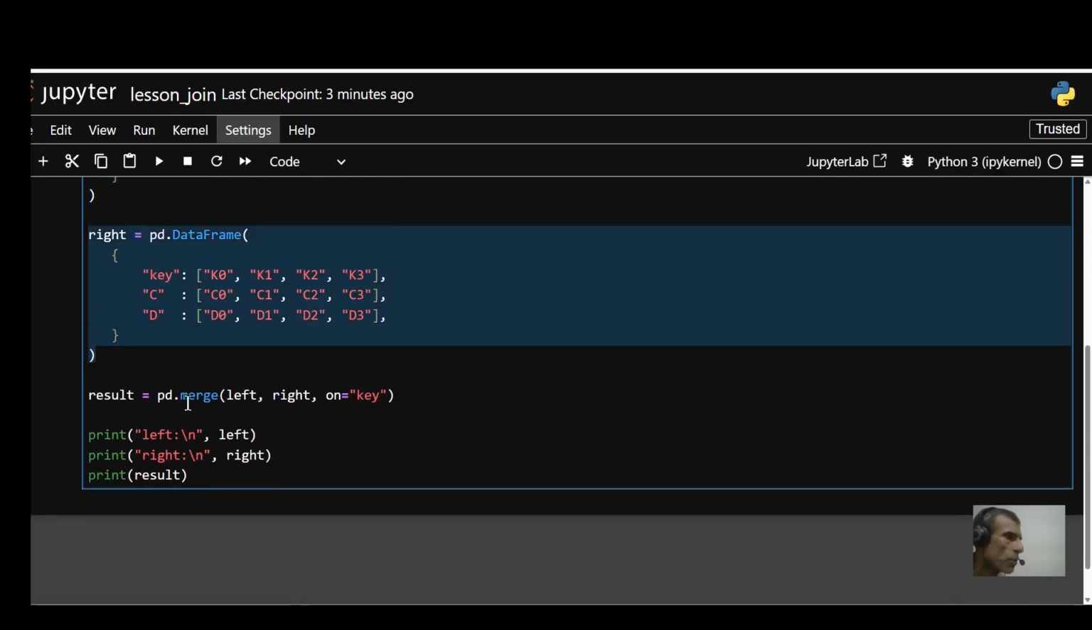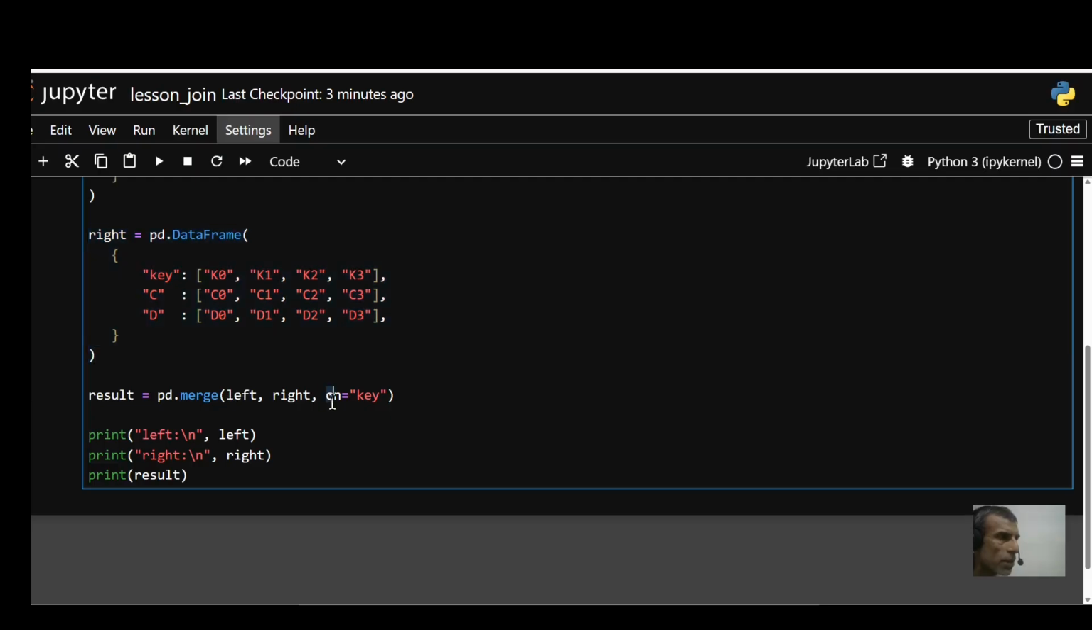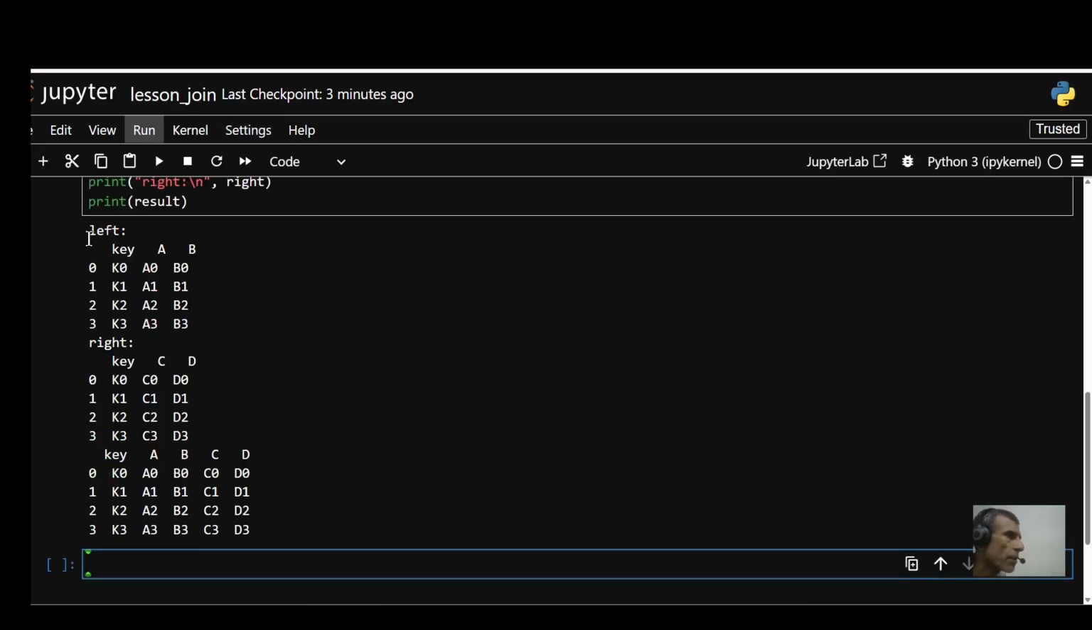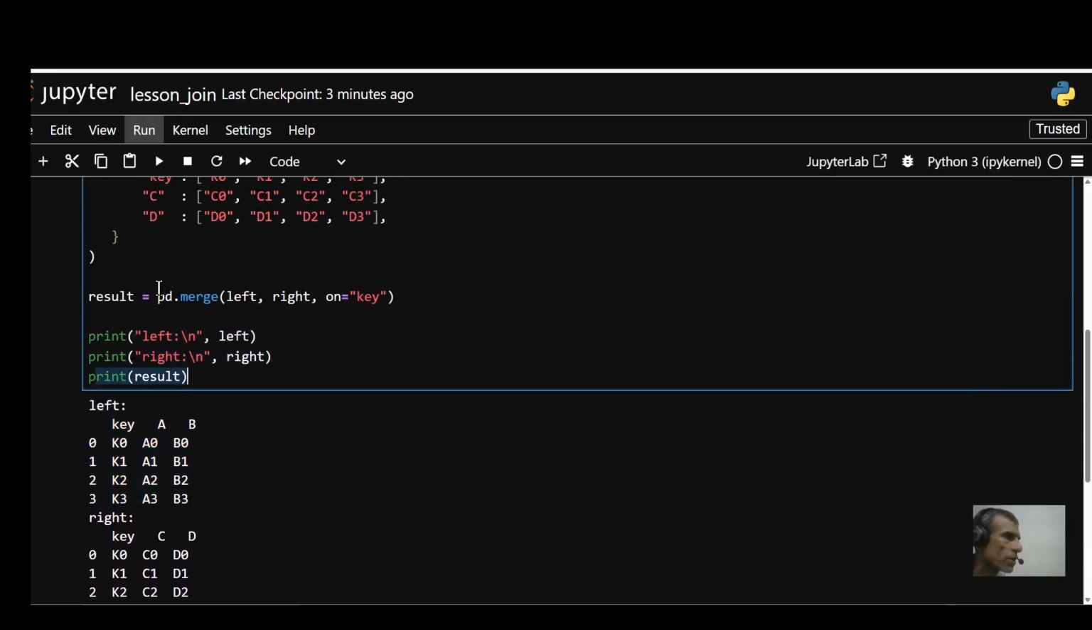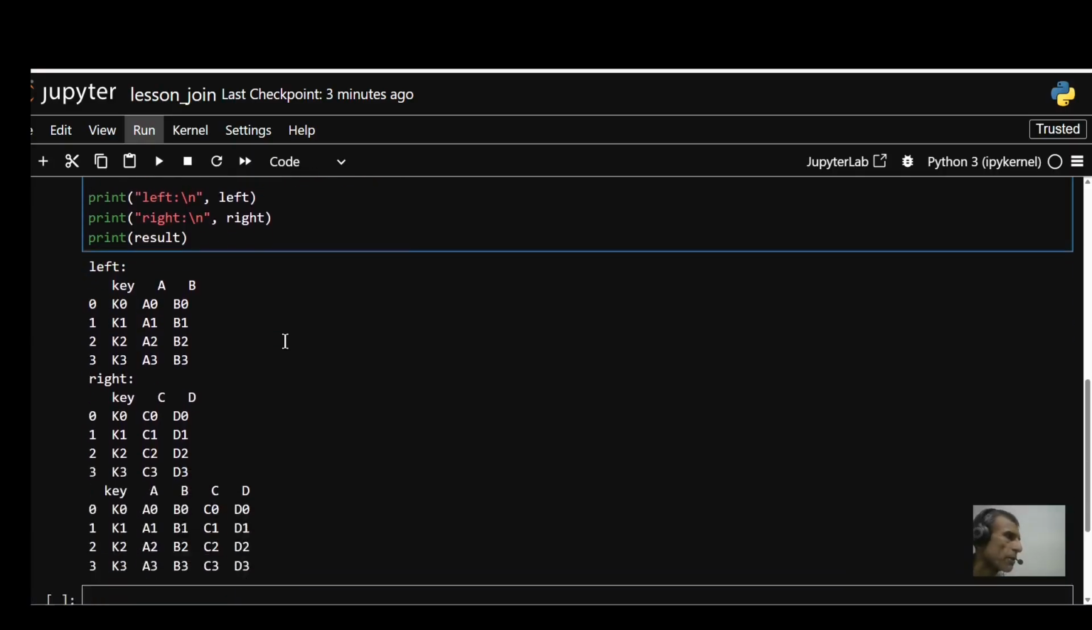Then I do pd.merge, and I say left comma right, and I specify which column I'm merging on. I'm merging on the column key right here. Let's run this. I'm printing my left, then I print my right, and I'm also printing my result, which is the result from the merge operation. So let's look at it.